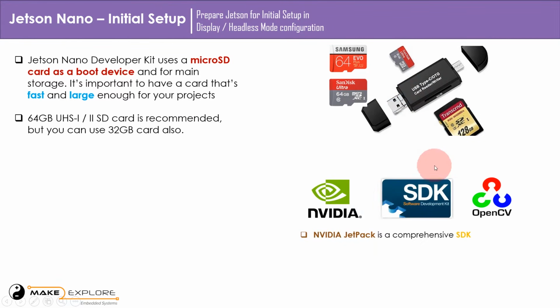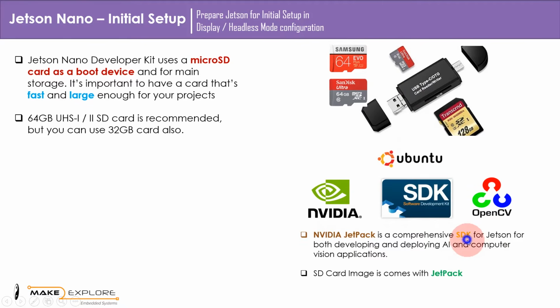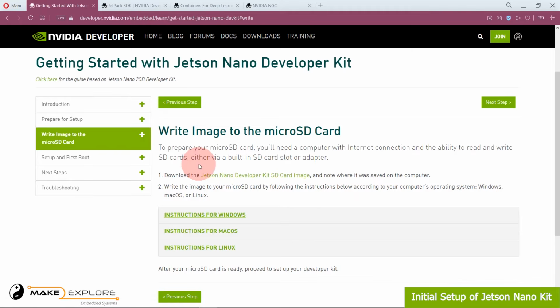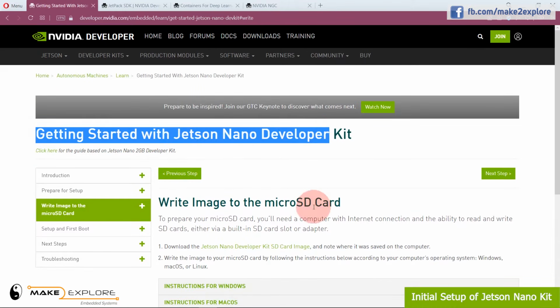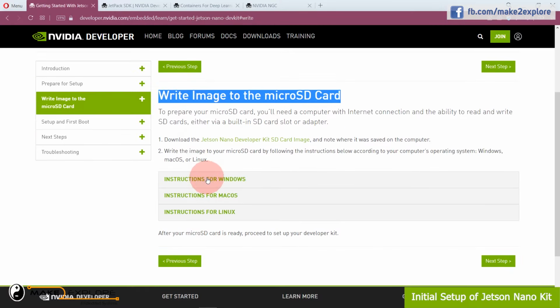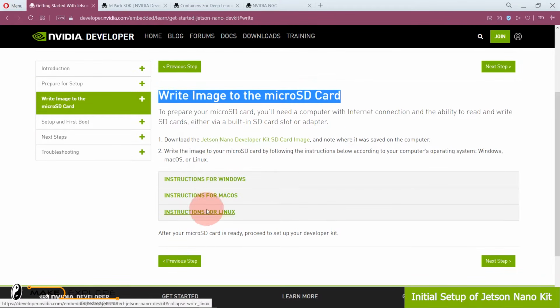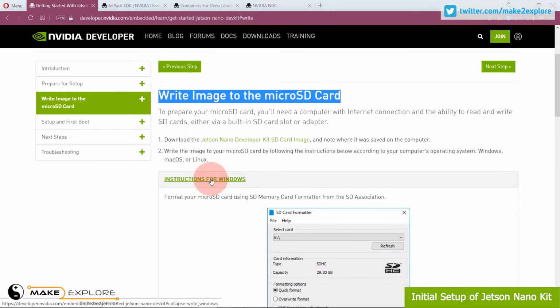NVIDIA JetPack is a comprehensive SDK for Jetson for both developing and deploying AI and computer vision applications. To download this, we have to go to NVIDIA's website. Here on this link, you can see they have given instructions for preparing the microSD card for different platforms like Windows, macOS and Linux also. So let's check them out. But before that, read the note given here.